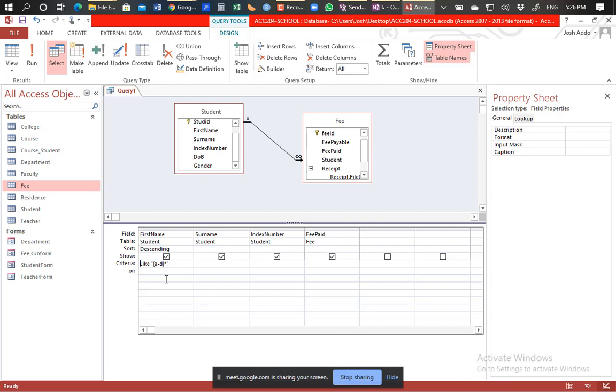I want names that begin from A to D. Bring me anybody whose name begins with A or B or C or D. Let me see them. Maybe you are searching for something. That's how you build those criteria.